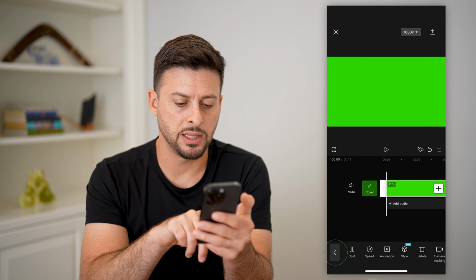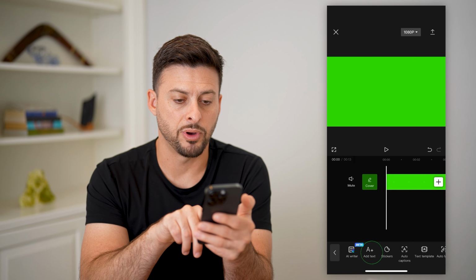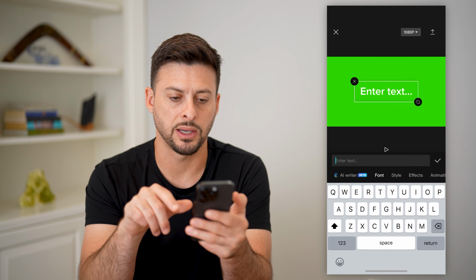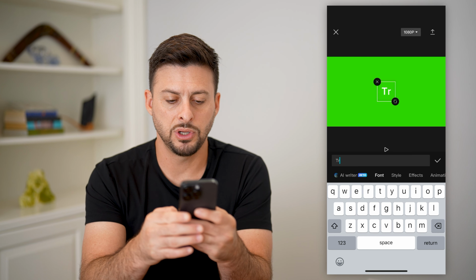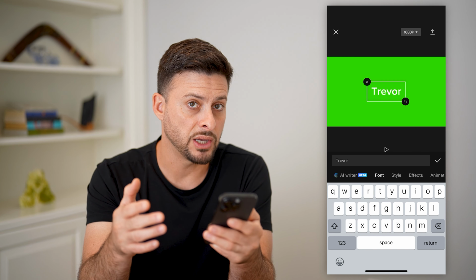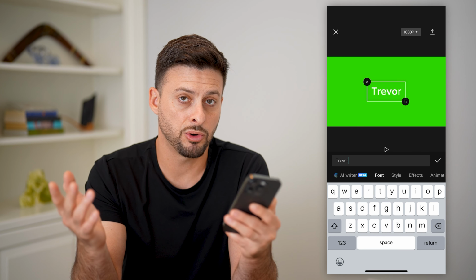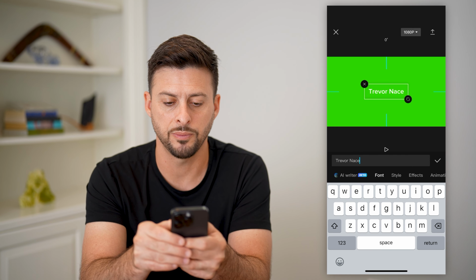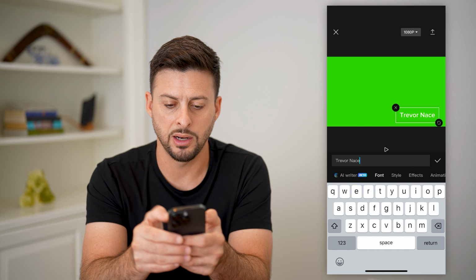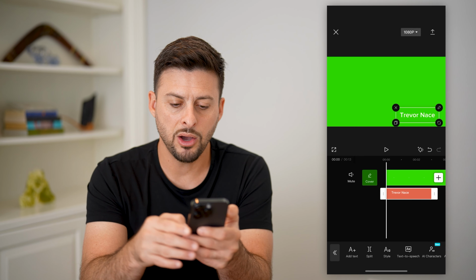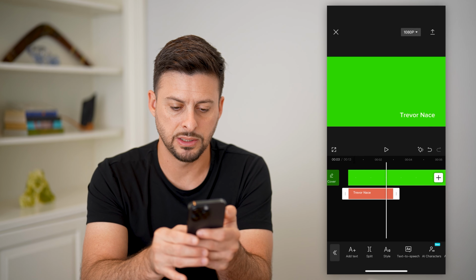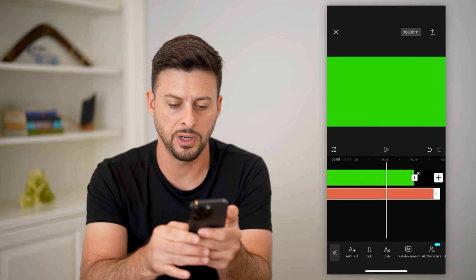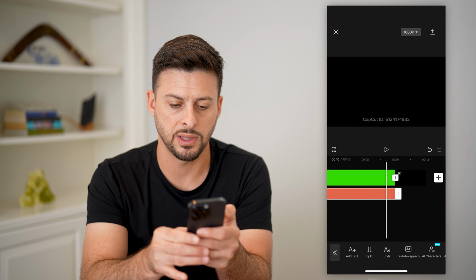Now I am going to hit the back button at the bottom left and tap on text and add text. Now all I have to do is type in whatever text you want to be semi-transparent or fully transparent. I'm going to just type in my name, Trevor Nace, on here, and I'll put it kind of over here. Now, what we're going to do is extend this to the full length of the video, just like that.